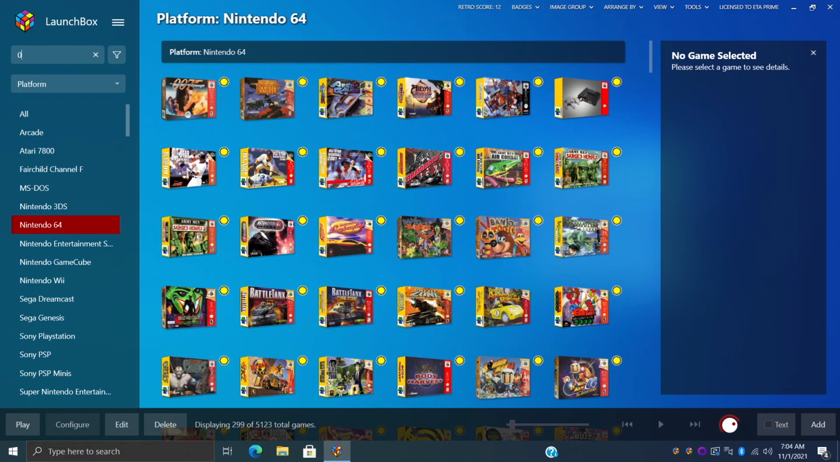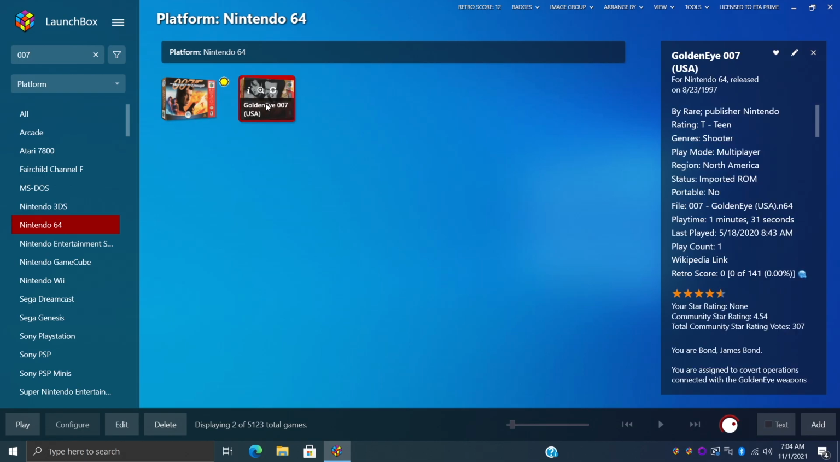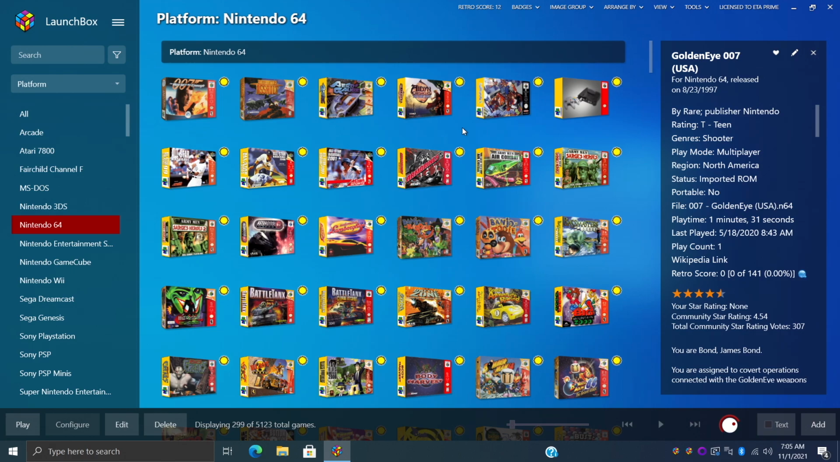So if I go to 007 here, I would rather run this specific game with the Parallel core instead of Mupen64. But like I mentioned, a majority of them work much better with Mupen64. So my default core for N64 is actually Mupen64.